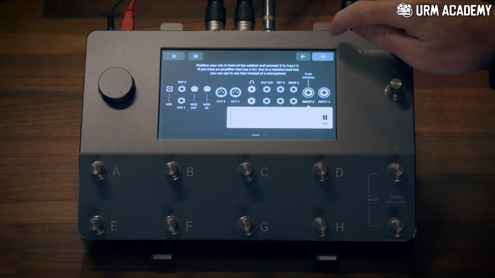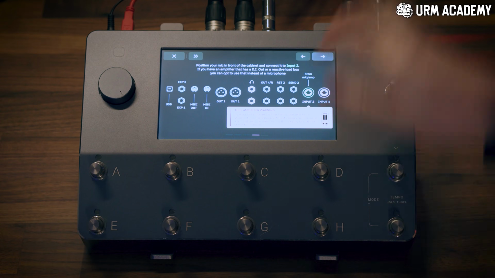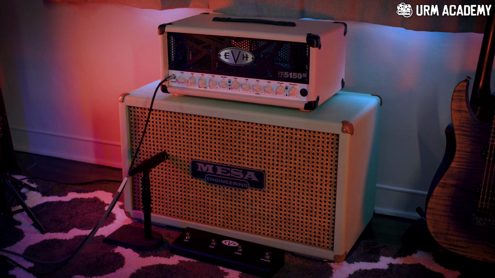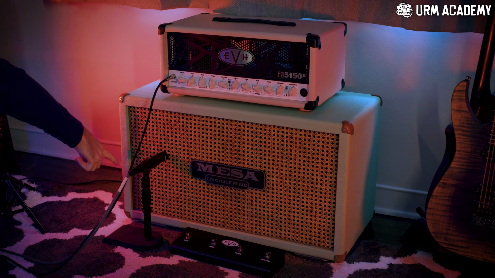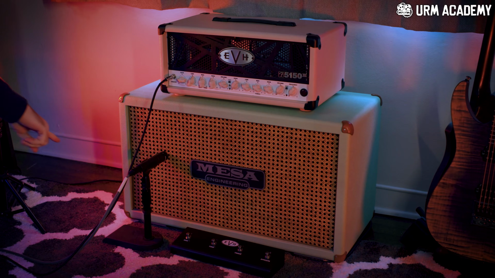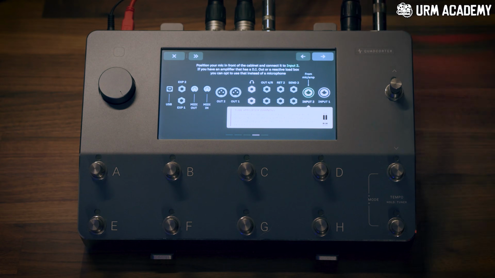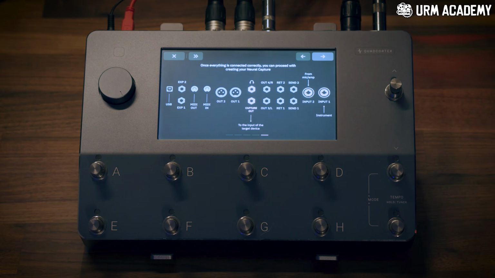So we haven't actually tested any signal yet, but this is all connected. So I have a microphone. This SM57 is on the cab. This mic cable from the SM57 is coming in to input 2, as it has instructed us on the screen here. I'm gonna hit the next button.